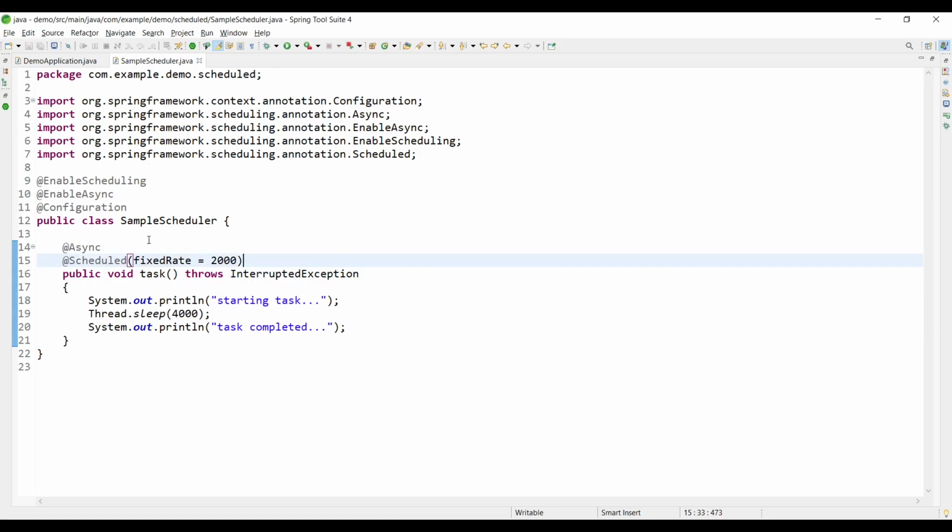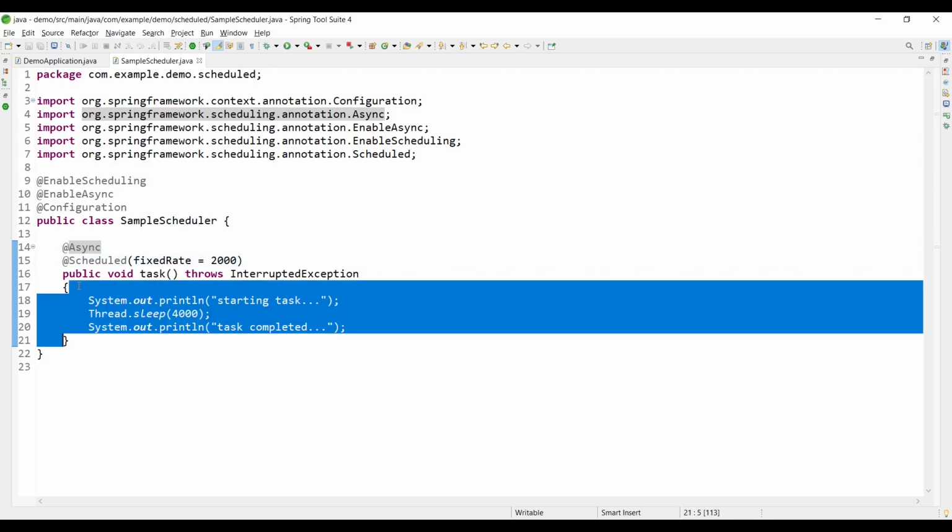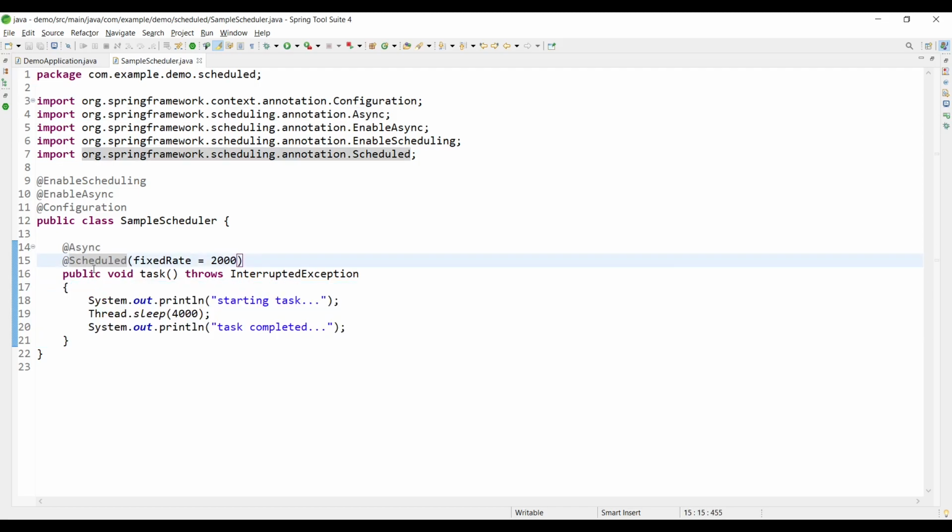Now, one of the practical examples of fixed rate would be, for example, if you have a website and you want to update that website every single hour. So this task basically will update some content after every single hour. So let's say the scheduler started at 5 p.m. and you have added a fixed rate of 1 hour to that.